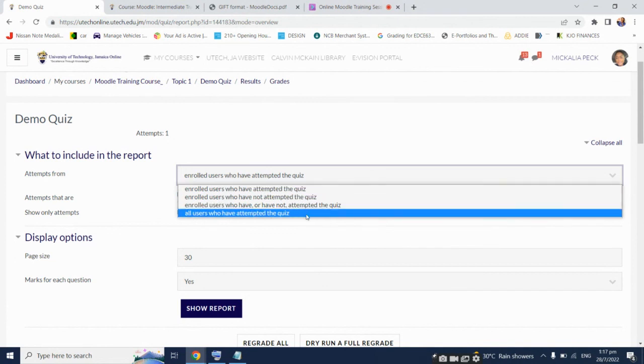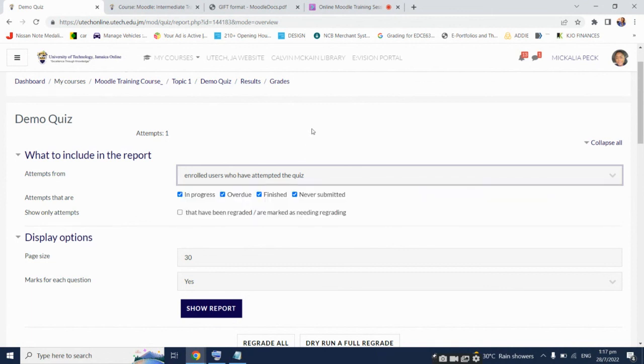All users who have attempted the quiz is not relevant to us because only enrolled users can actually take a quiz in Moodle, because they have to go through the process of paying their commitment fee and then doing module selection and then seeing the courses on their dashboard. So if they're not enrolled, they won't have access. So that is not an option. You get to choose the attempts that are in progress or finished but never submitted, based on the results that you want to see.